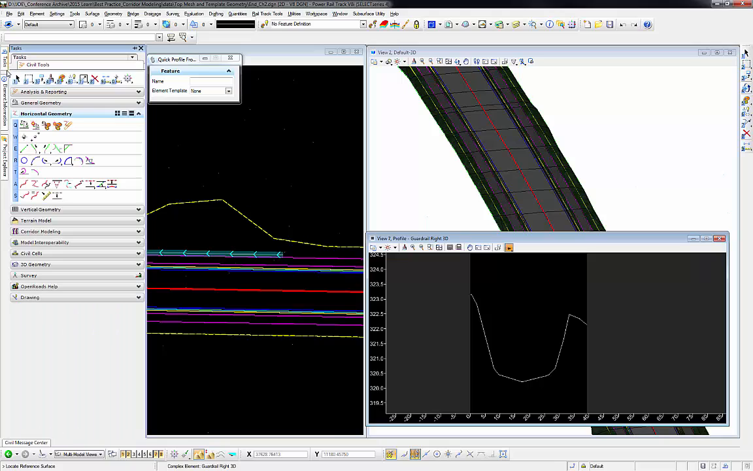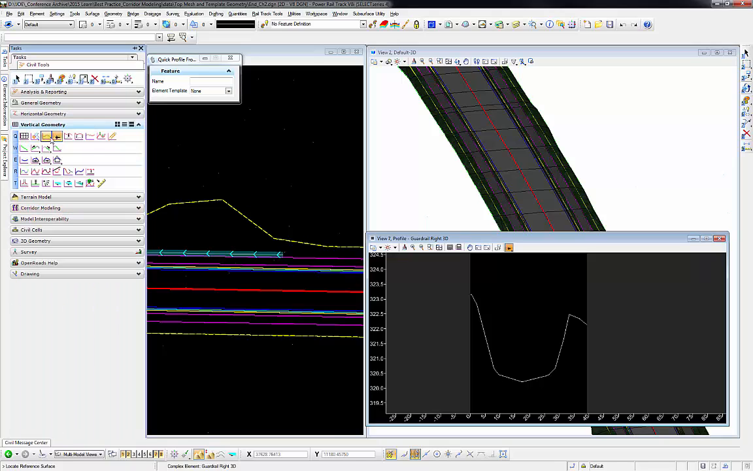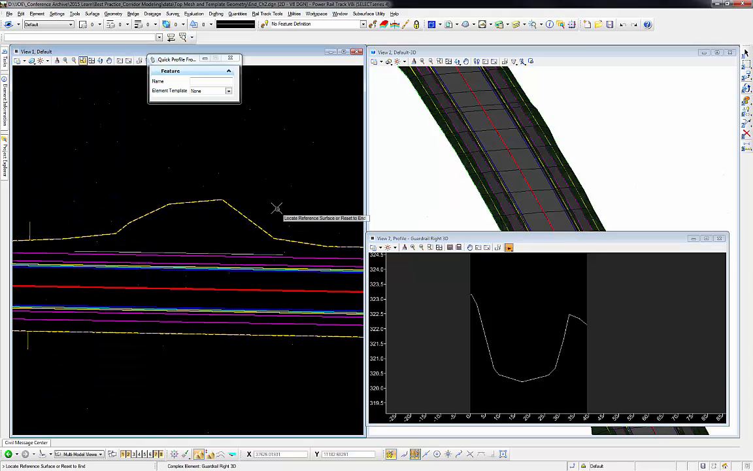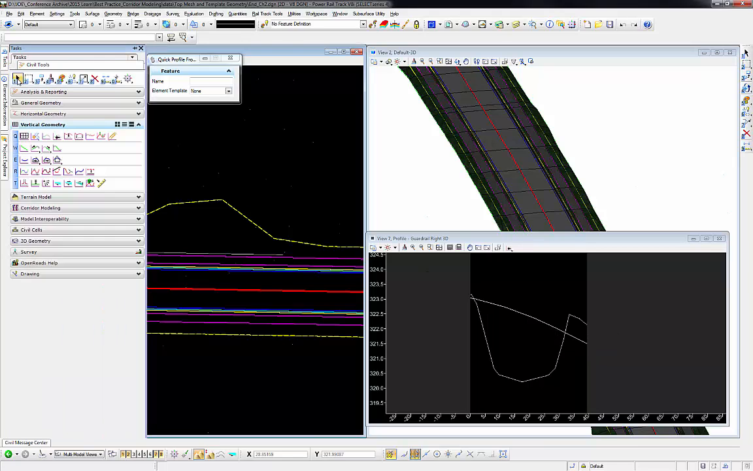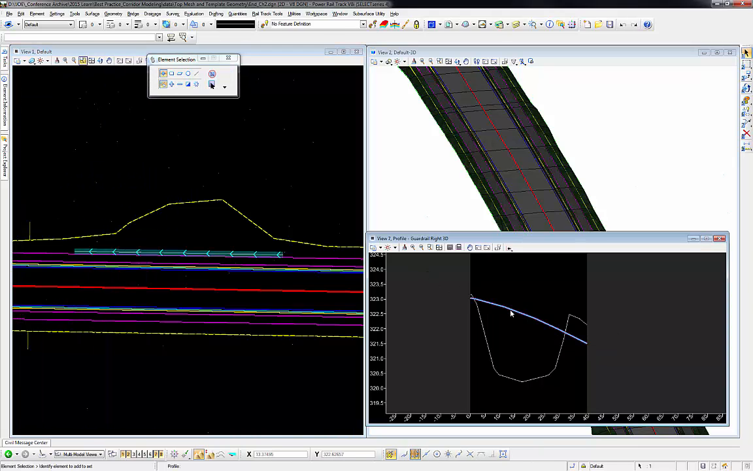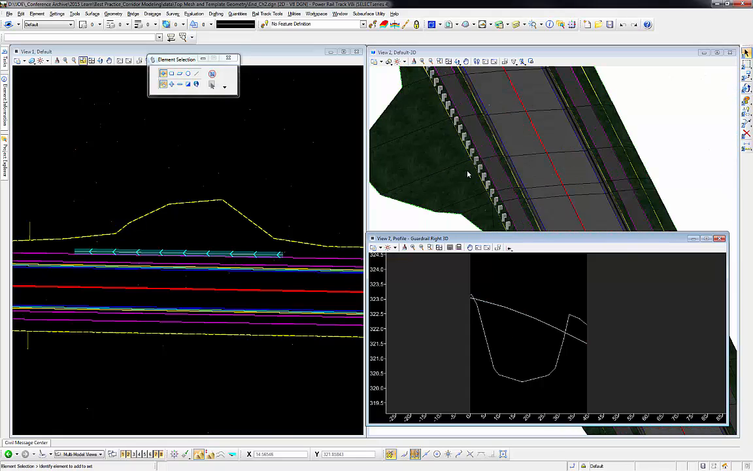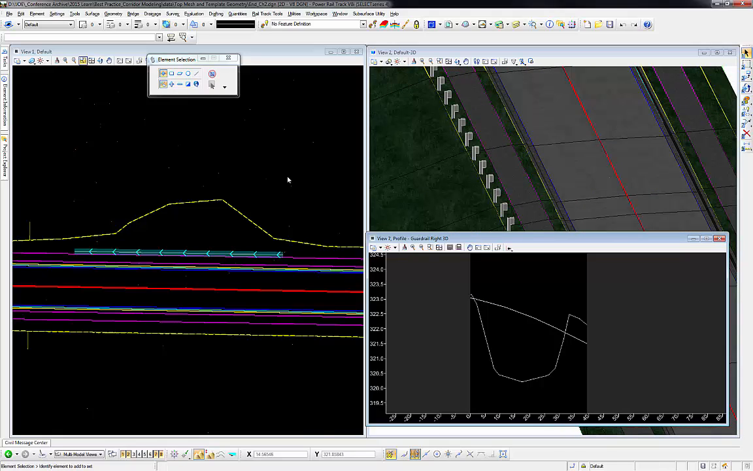I could also go through tasks, vertical geometry, and profile from surface and do the same, and locate the reference surface, which is the corridor, reset, and now the top mesh of that corridor is reflected in my profile view. I'm just simply going to set that active, and you can see that once that's active, it creates the 3D posts from the 3D line style.